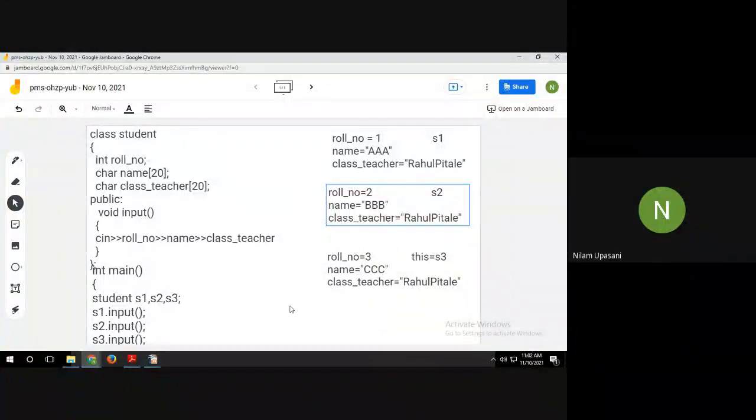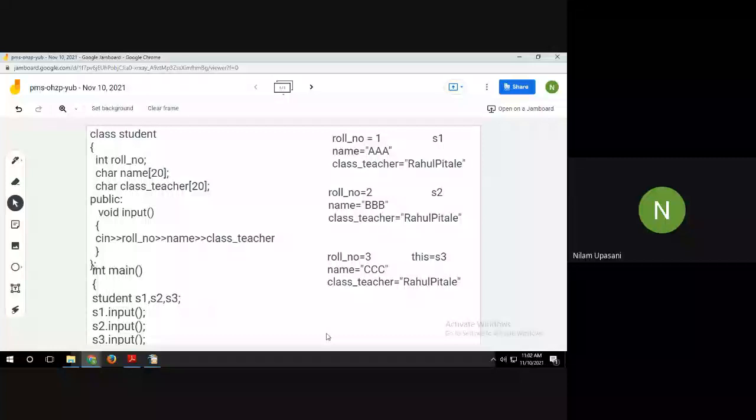Observation. I've created 3 different objects here, S1, S2, and S3. We take the input from the user: roll number, name, and class teacher name. Again, for each and every student, like say in your class, 72 students are there. For all 72 students, we are collecting this data.